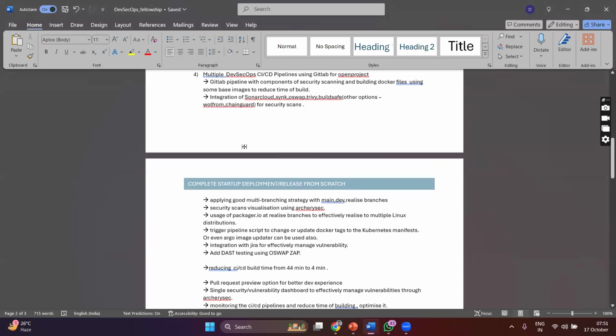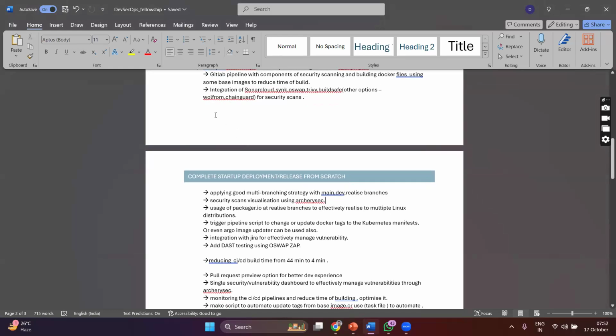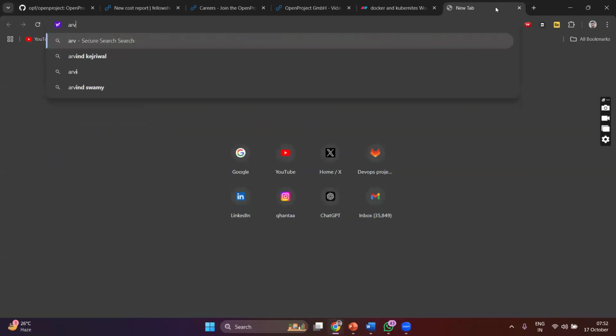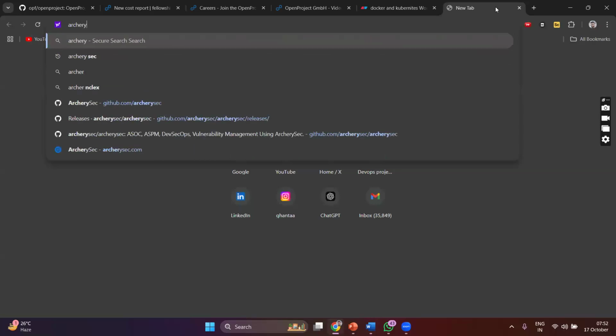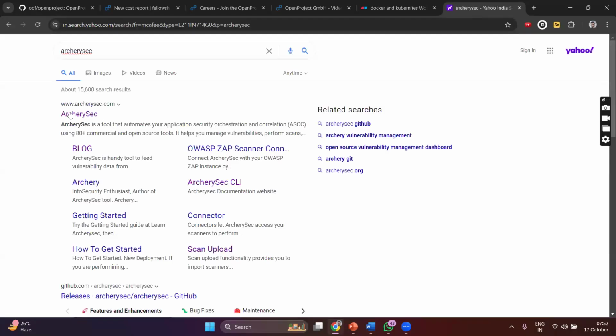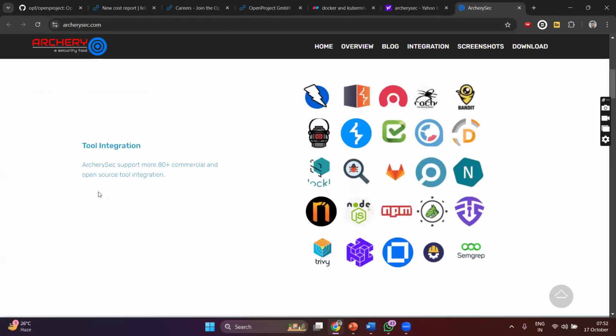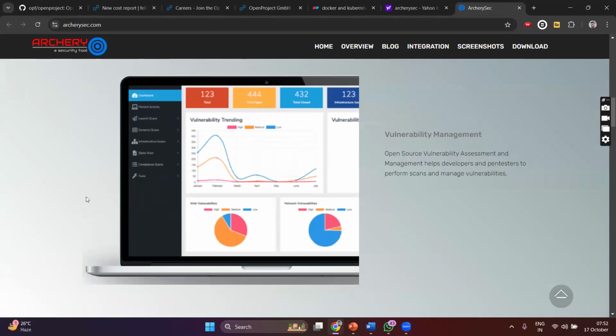Because for security, you will need to have that vulnerabilities graph or something like that. But Grafana, I don't think so. It is not that much into security. So maybe Google it, Archery Sec. If you just Google it, you will get it. It's completely open source. Open source orchestration tool, so you will get all those stuff.